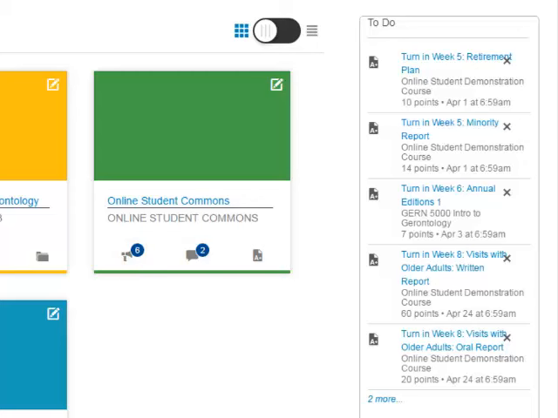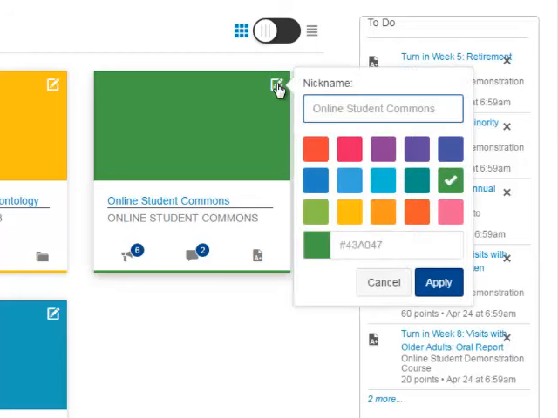You can change a couple of settings for your course cards by clicking the Card Settings icon. First, you can change the color for your course cards. Select the color you would like to assign to the card, then click the Apply button.